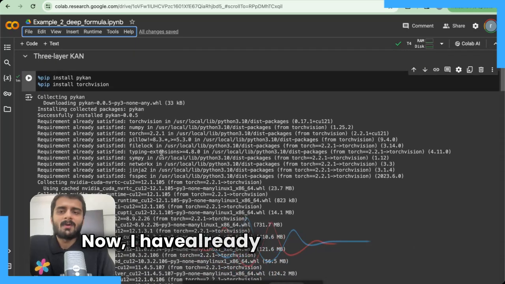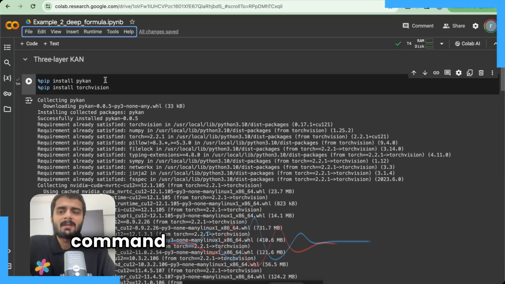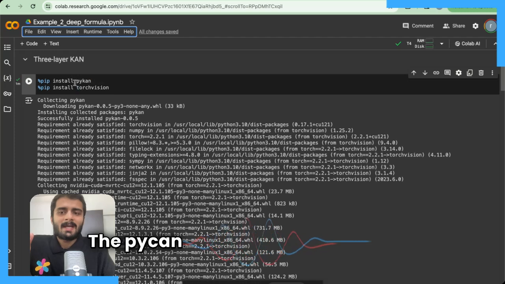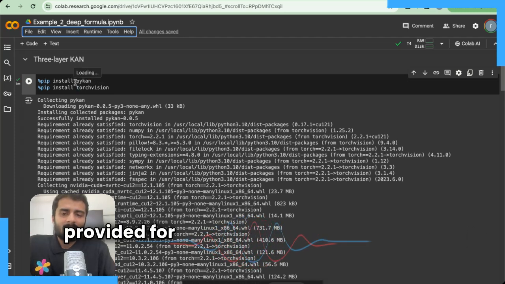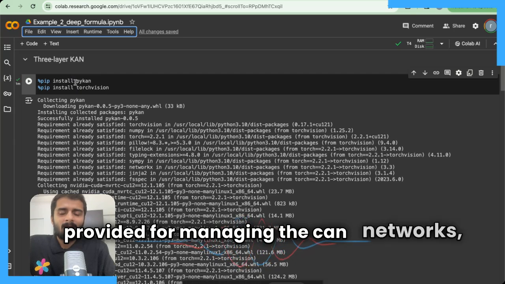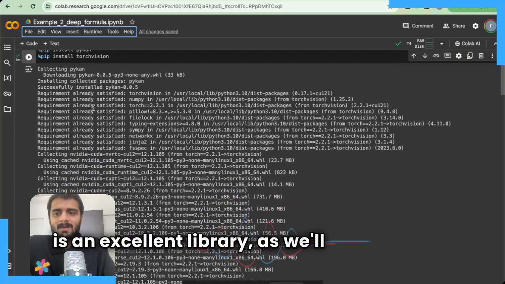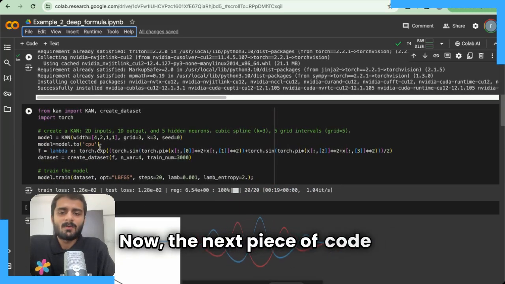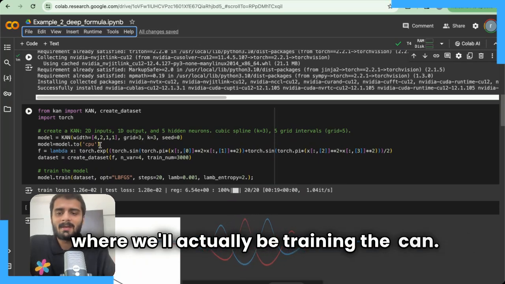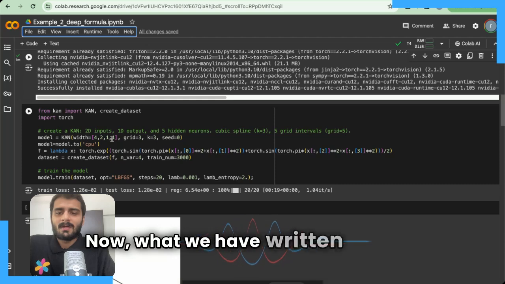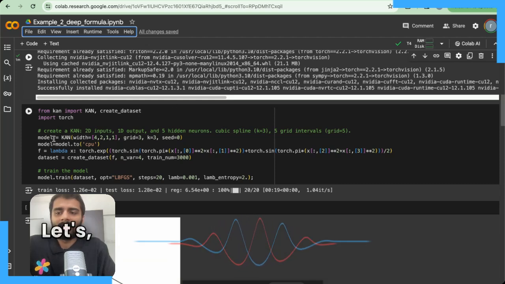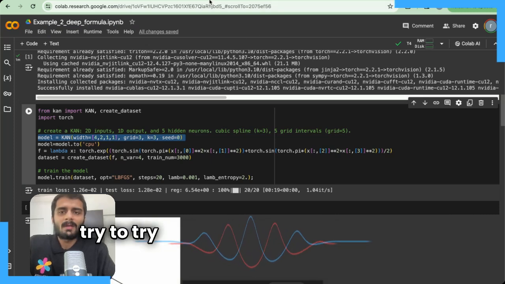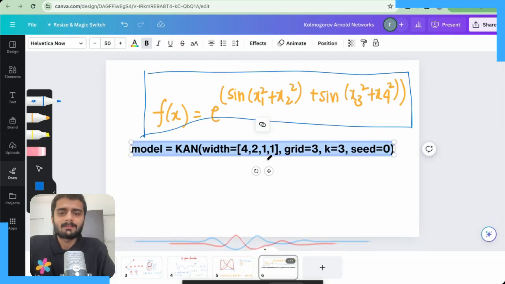Now I have already executed the first command, where I say pip install pykan and pip install torchvision. The pykan library is the one provided for managing the KAN networks, and it is an excellent library, as we'll demonstrate. The next piece of code is where we'll actually be training the KAN. What we have written over here is model equals, let's actually copy this line over here and try to understand what's happening.